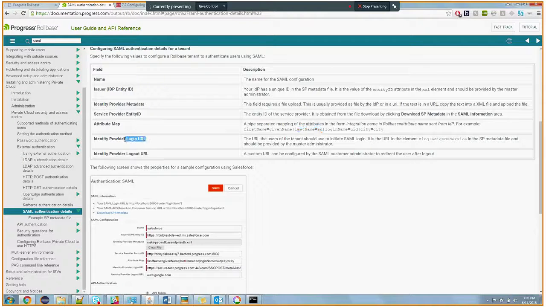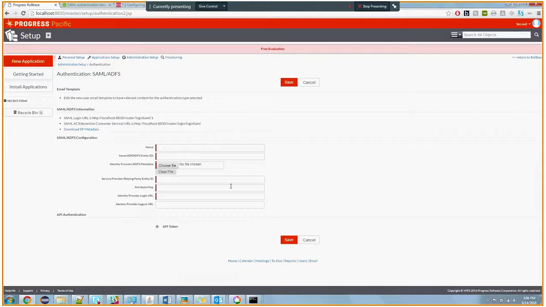So identity provider login: the URL where the users of the tenant should be able to initiate SAML login. This is given in the IDP metadata file. Please ignore this SP metadata, it is IDP metadata. Similarly, here it is IDP metadata. And the logout URL. These all will be given in the IDP metadata file. So for now, I think you got an idea of what all these fields are. So let's dive into the IDP part of SAML now.